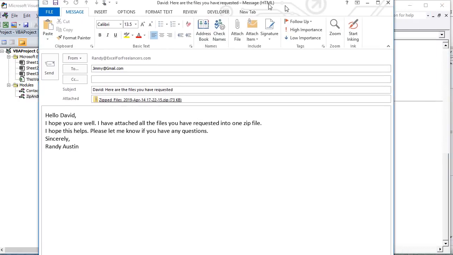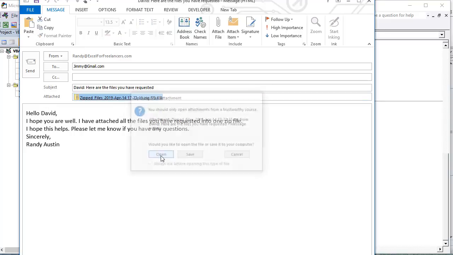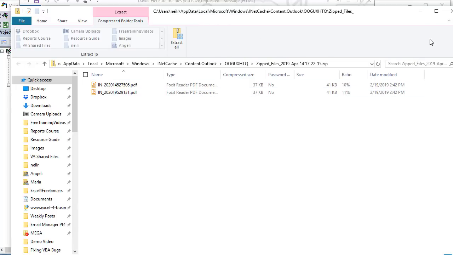There's our email. Here's our zip file. Our name is replaced here with our actual name, and right here our zip file is. We can double click that and open it, and we can see that it contains our 2 PDFs.